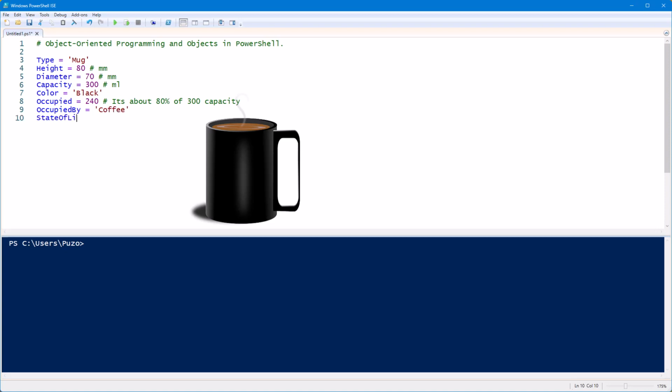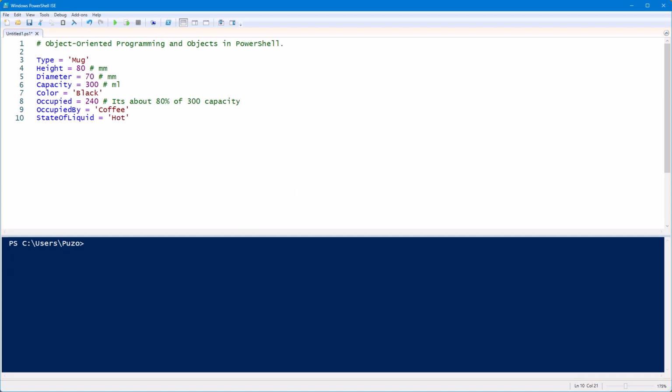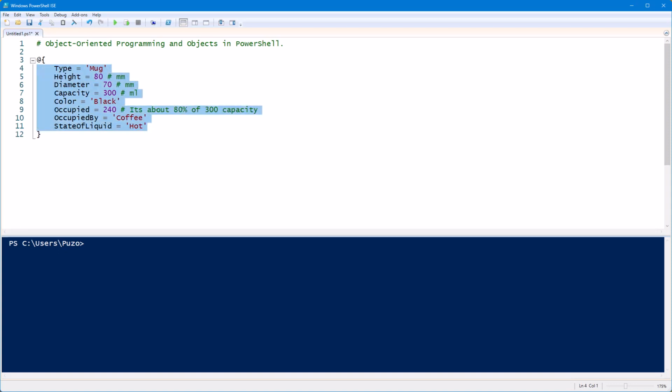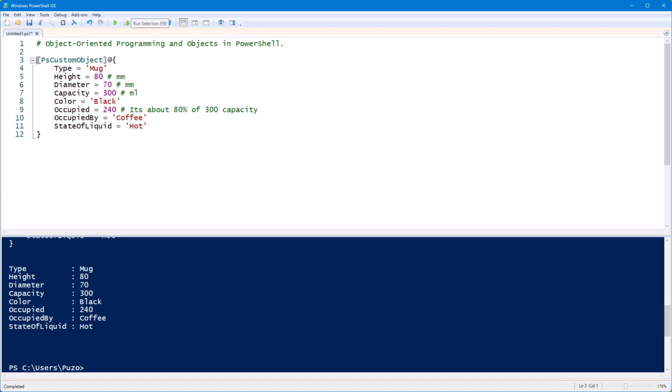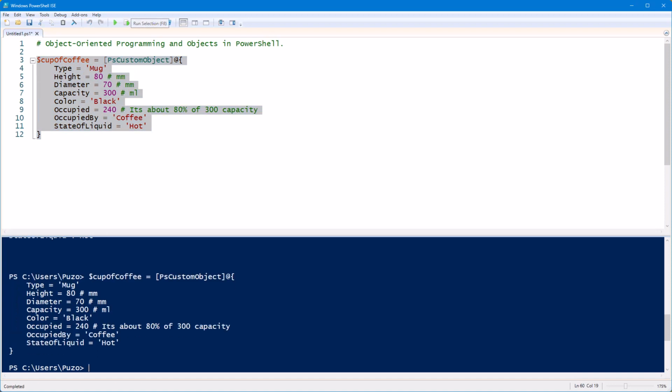So, to make a PowerShell custom object, we are starting from the creation of a hash table. As you remember, we declare hash tables this way. Now, when we have a hash table where each property is written as a key and value, we can make casting to make it be a PowerShell custom object by typing the PSCustomObject type. This is how you usually create a PowerShell custom object with properties. Now we place our custom object into a variable of cup of coffee.